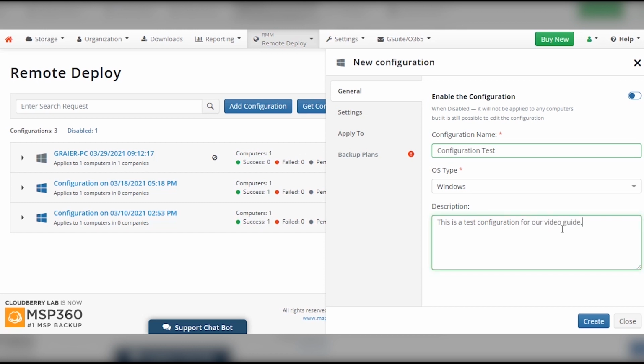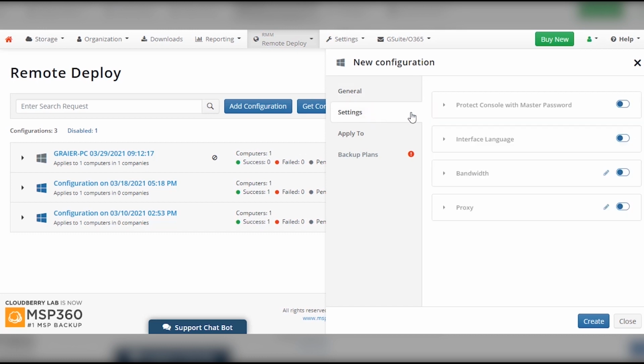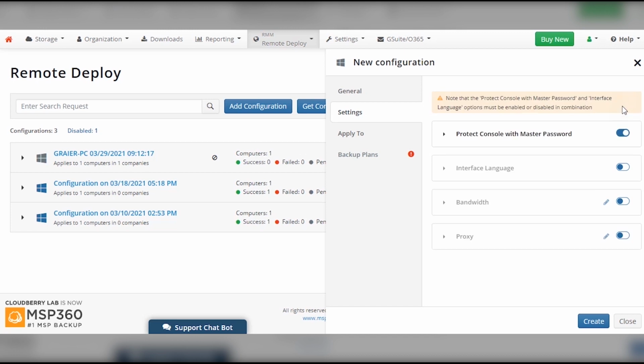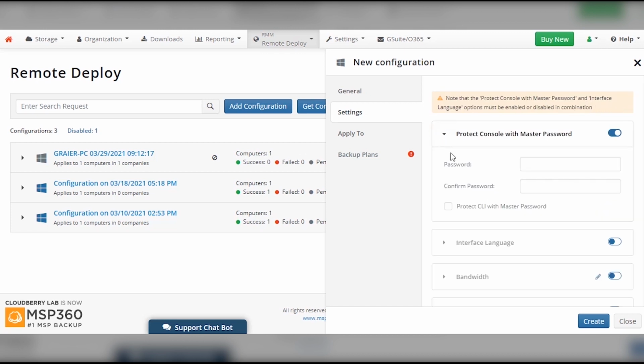Add a description. This will help you to remember the configuration details without the need to review them. Switch on the Enable the Configuration option if you want it to be applied automatically when saved. Proceed to the Settings tab. You'll need to click the switch near an option to make this option available for editing.